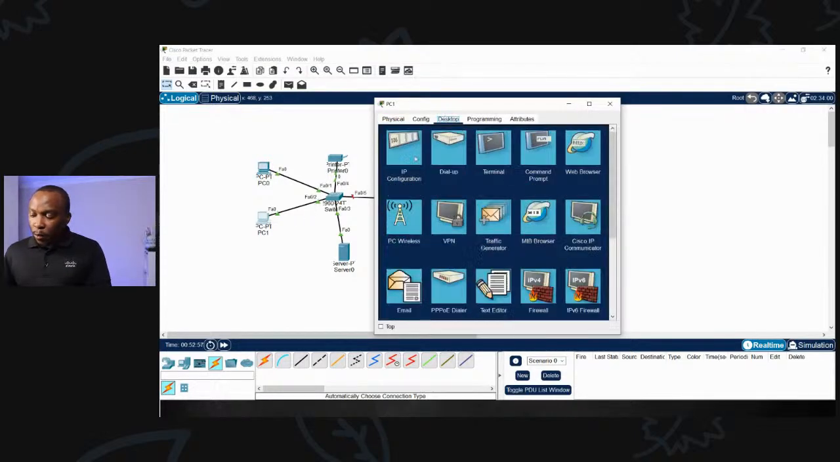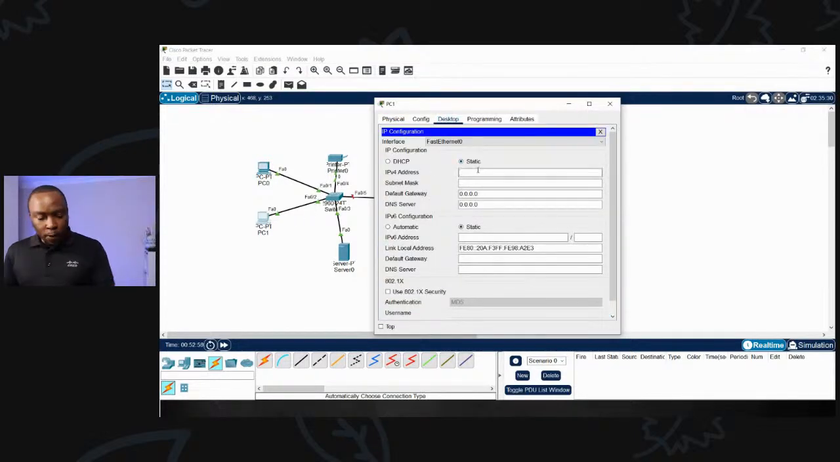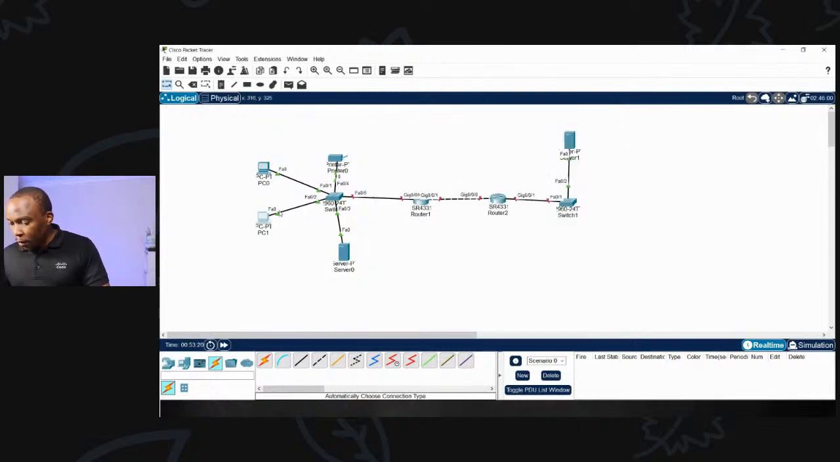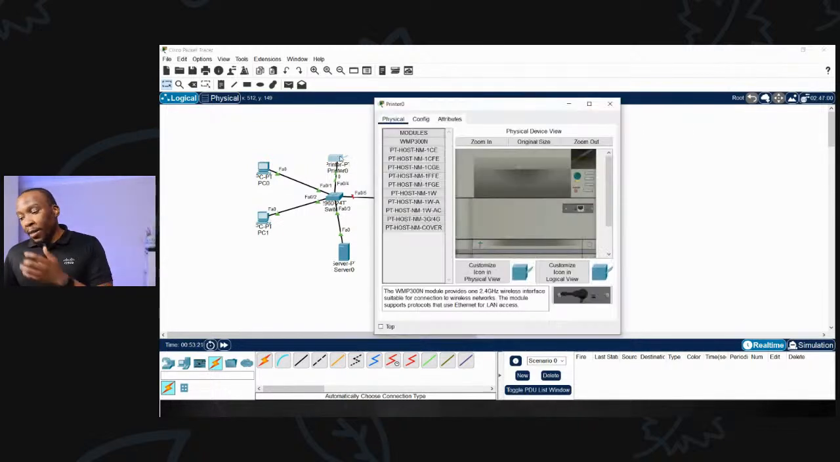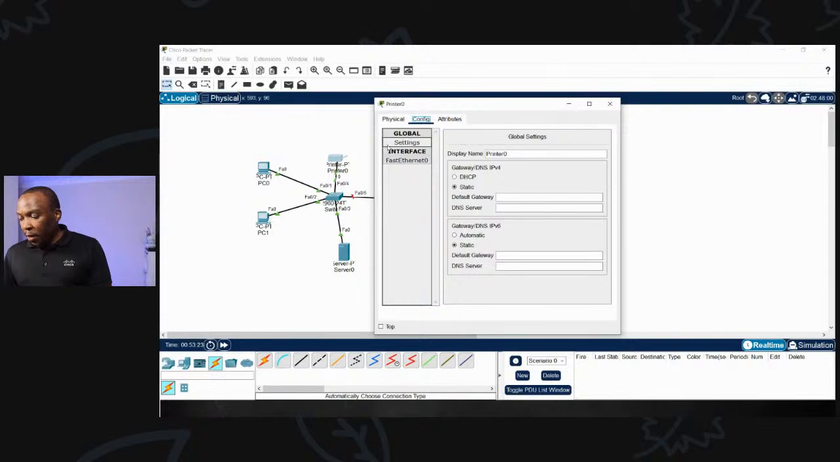Let's go to PC number 2. This is probably going to be a bit quicker. This is going to be 192.168.0.30. Subnet mask /24. Default gateway 192.168.0.1. And the DNS is going to be 192.168.0.10. All right, so that is done.